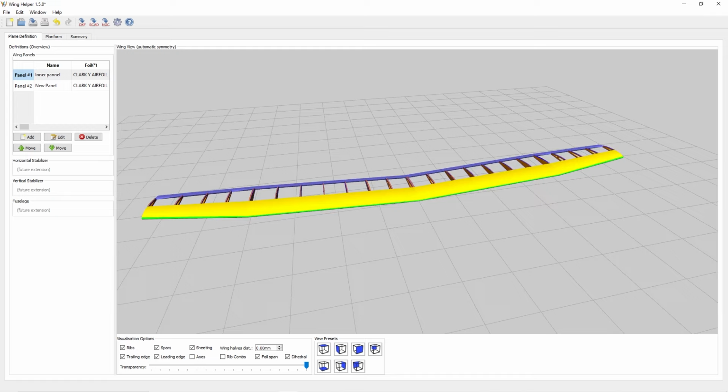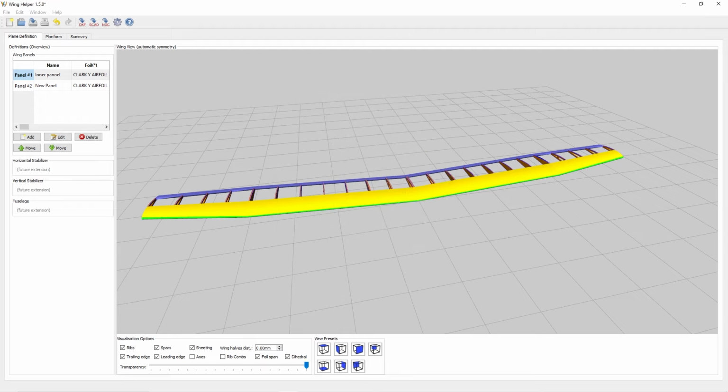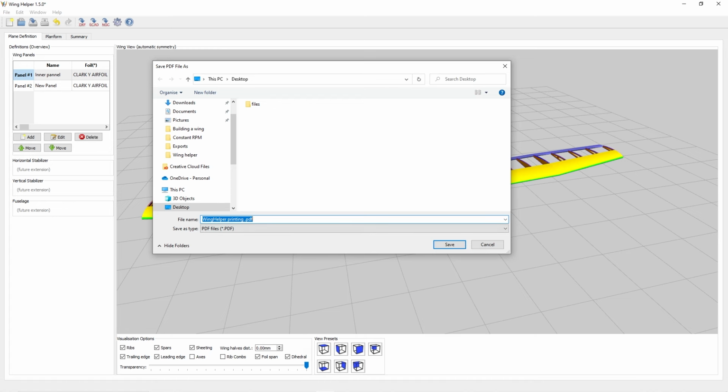But you can also export it as a PDF. So export PDF, and then you can select the format that you want to export to. I'm going to choose A0, a big export, as a PDF. I'm going to click OK, and you will see in a second what will happen.